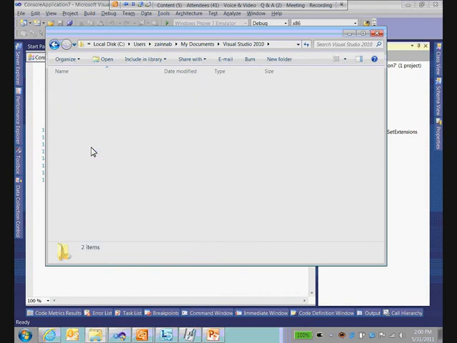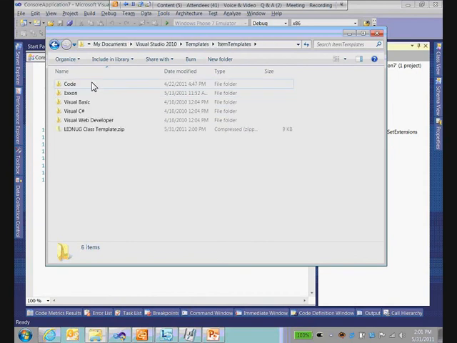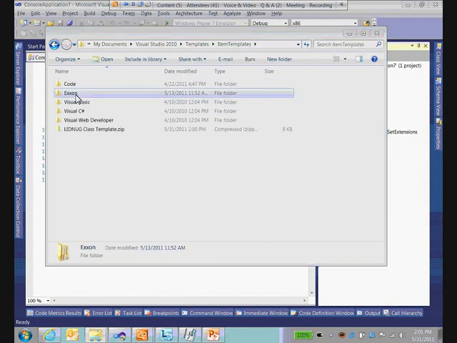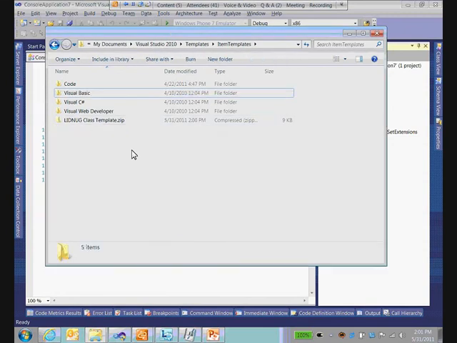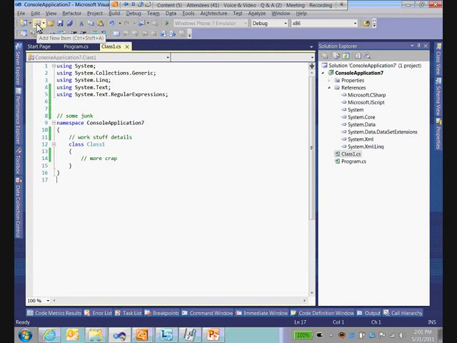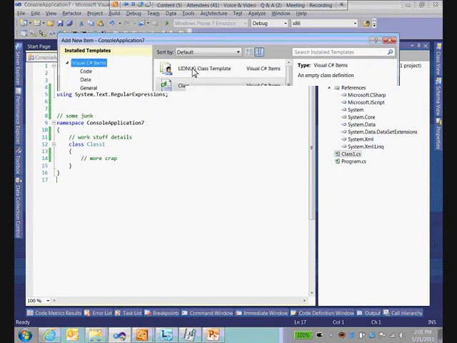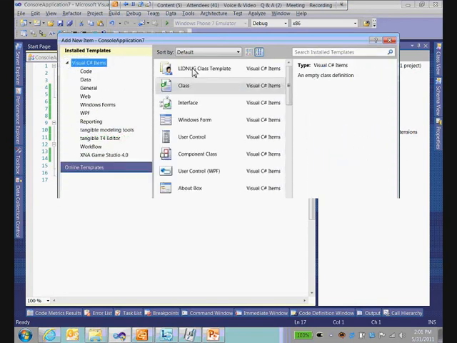You see this Templates folder? This was an item template, so I'm going to go to Item Templates. And let me get rid of some of this extra junk in here. And you can see there the LIDNUG class template. So there it is. What that means is it's immediately available when I go to add a new item. You can see the LIDNUG class template is immediately available.